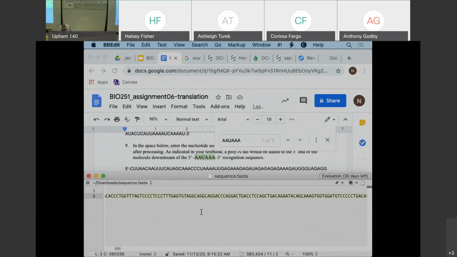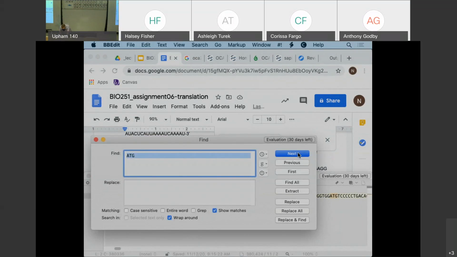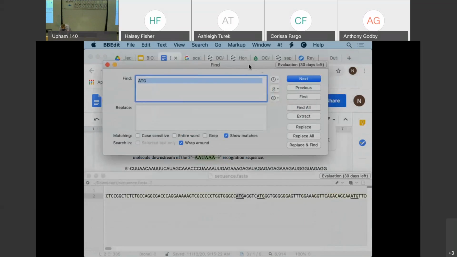This sequence would be full of them. I can scroll through here, and they're going to be all over the place. So there's one start codon that is in the right position. It depends on where the ribosome gets attached, but it's going to be far towards the 5' end of the final RNA molecule, the first start codon. And in eukaryotes, from that point on, that's where the reading frame is for translation.